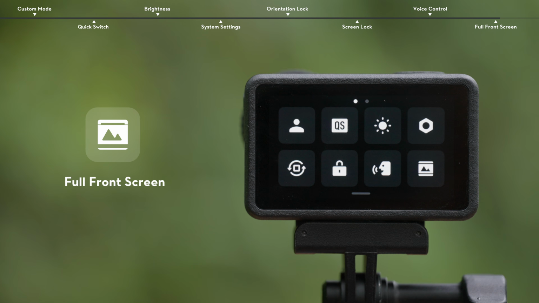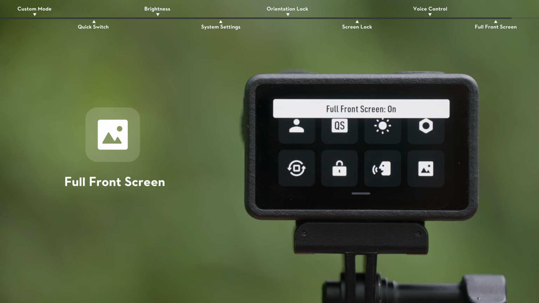Full front screen. Tap to enable or disable full screen display on the front screen.